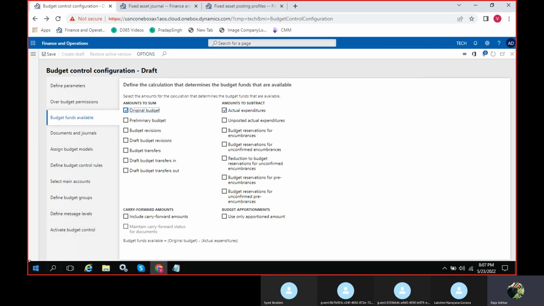Okay, here is budget funds available. So budget funds, how it will be available: you can add original budget and preliminary budget, and budget revisions need to be added, draft, and budget transfers. Okay, so all this I'll add, and also on this side, actual expenditures and unposted transactions, budget reservations for encumbrances.